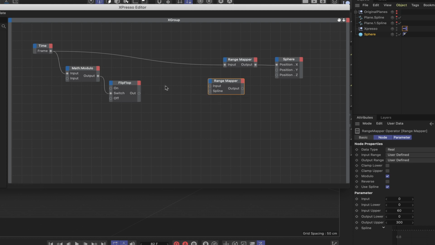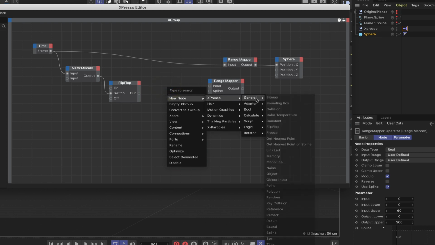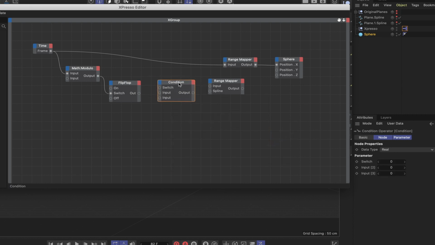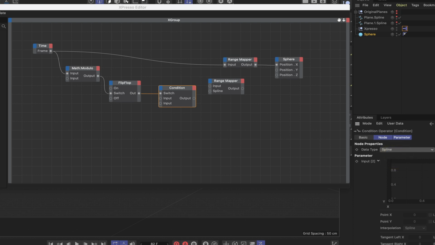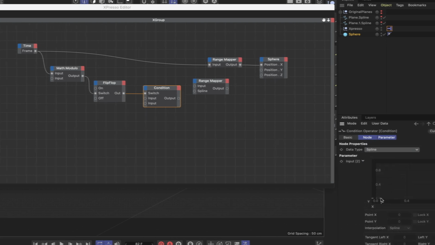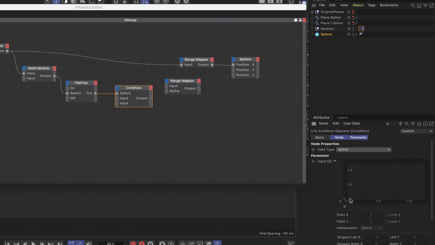The flip-flop is going to control this. And in order to do it, what we're going to do is get a hold of a logic condition. We're going to place it here. We're going to plumb the output of the flip-flop into the switch. Leave that there. And we're going to sort out these two inputs. First thing we need to do is select spline for the data type, and that's given us two potential splines here. So the first spline, what I'm going to do is create 4 points. So 2, 3, 4.